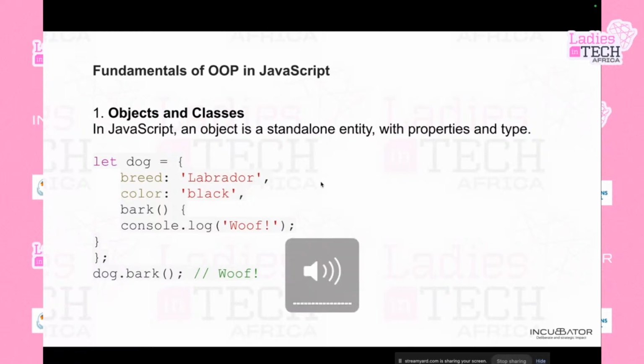All right. So now we have the fundamentals of object-oriented JavaScript. We have objects and classes. I know we must be familiar with objects, but we might not know what classes mean. In JavaScript, an object is a standalone entity with properties and type. Now we are not enforcing the object, right?